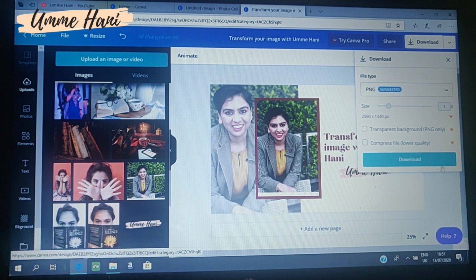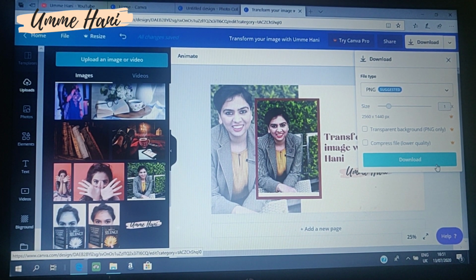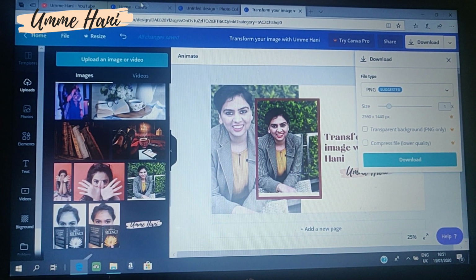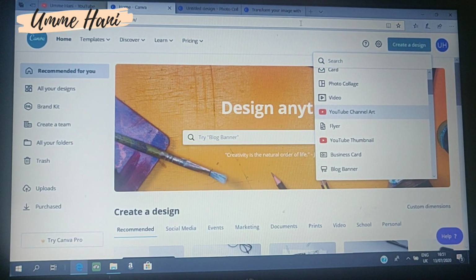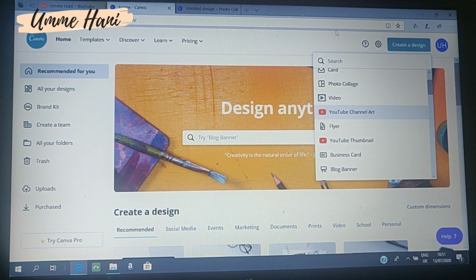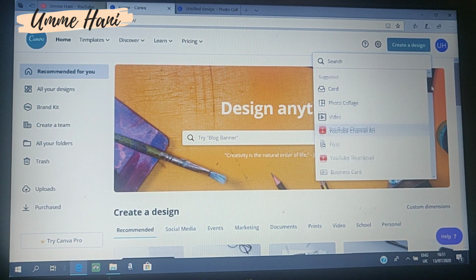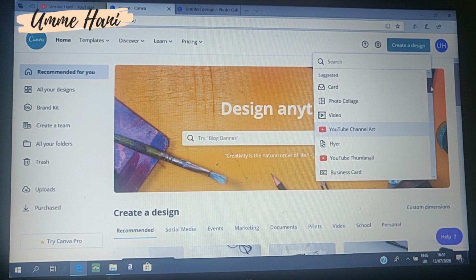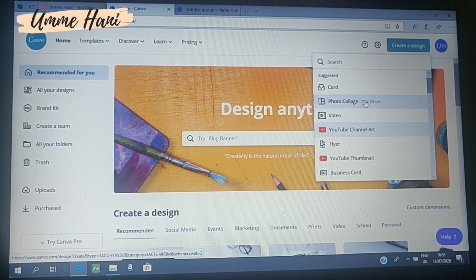Just download it. Simple as that. Okay, so the next feature that I am going to show you is how to create a collage. Again, I'm sure a lot of you already have been using a lot of photo collage apps, but this is, again, Canva is my favorite.